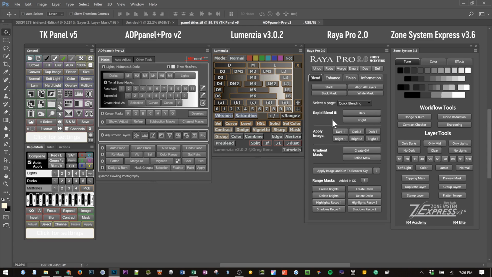Now, Zone System Express is something totally different. It's so far different that it almost shouldn't be included in here. Even though at first blush it kind of looks like it might belong, it's very different. It's not even using luminosity masks. It's actually using Blend F for everything, which is great. Blend F works awesome.